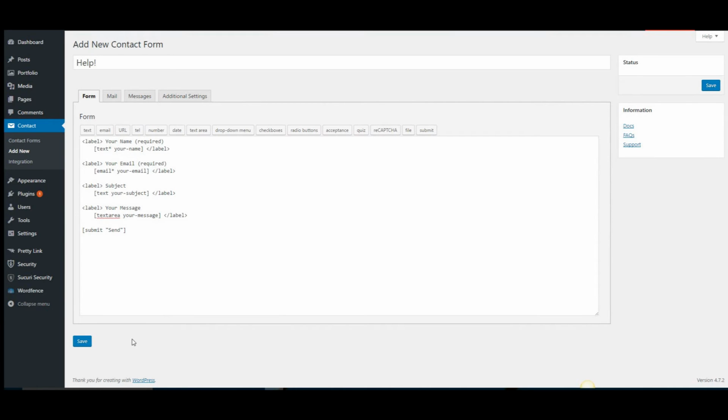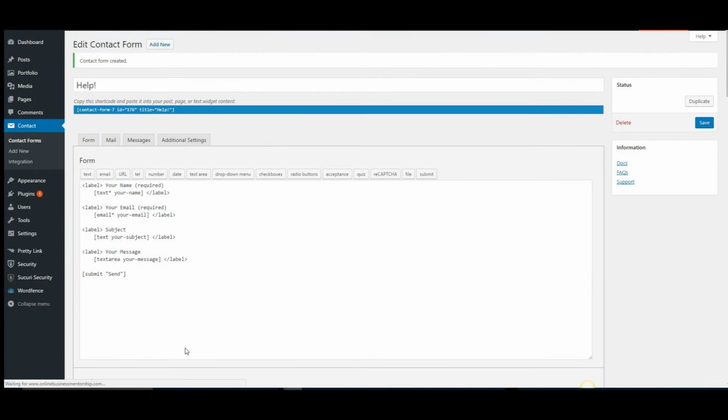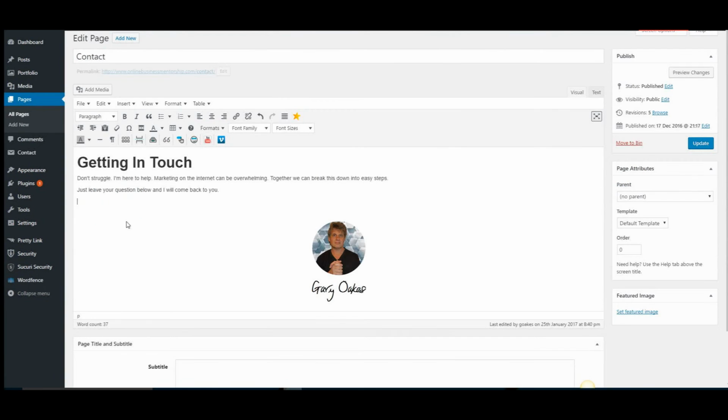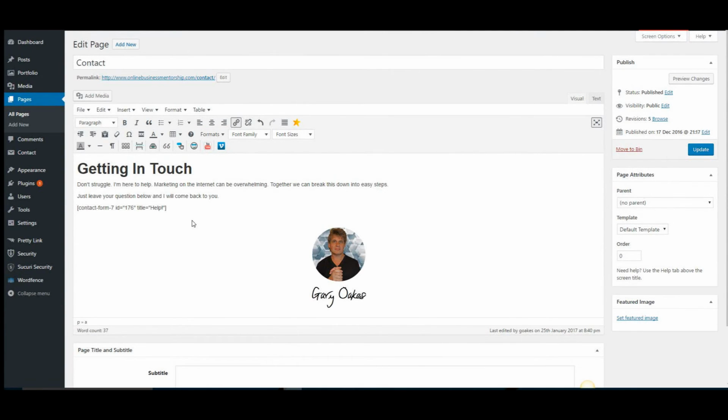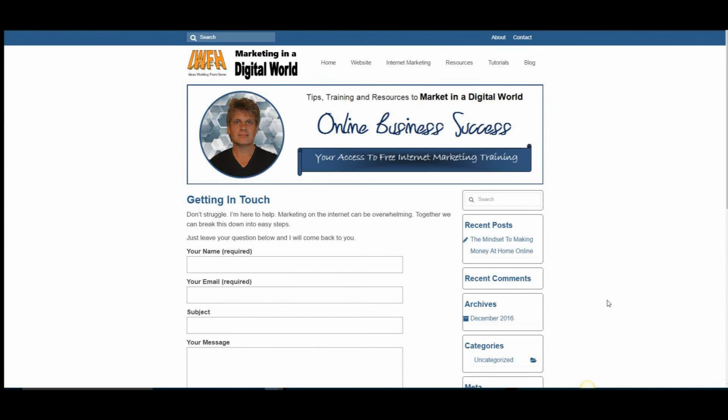Once you've completed your form, save it. And what you'll now see is a short code here that you'll need to take. So you copy this short code and paste it into the page you need to go into. So I'm going to paste it here. There it is. Now all you've got to do is just update it. And there you have it. There's the form, all ready to go.